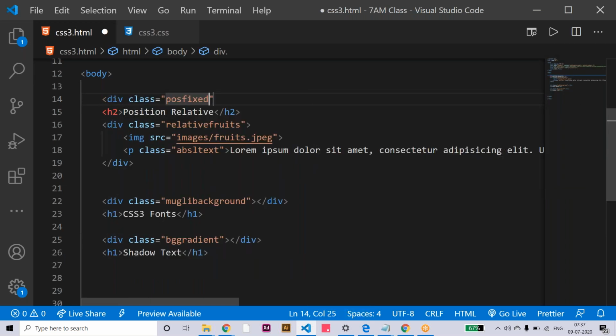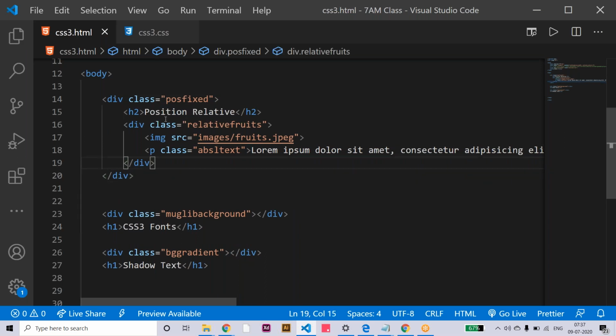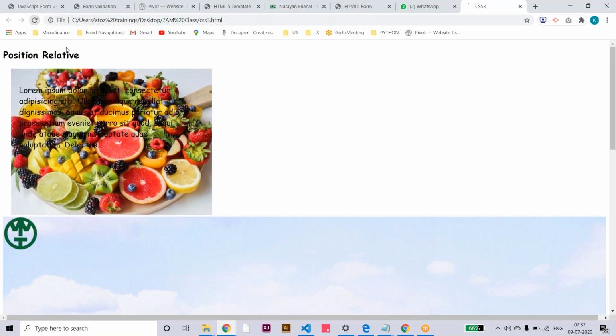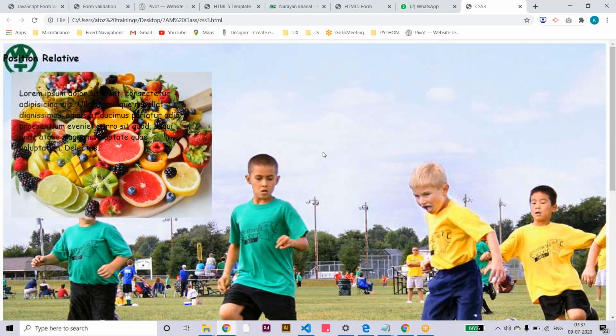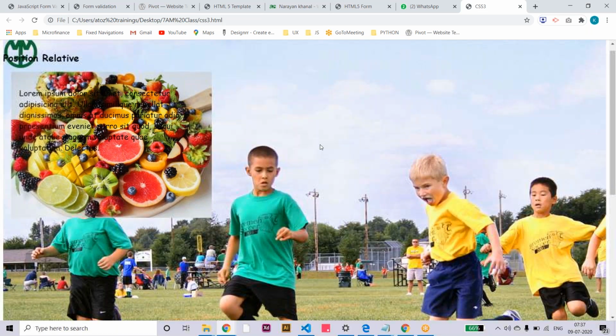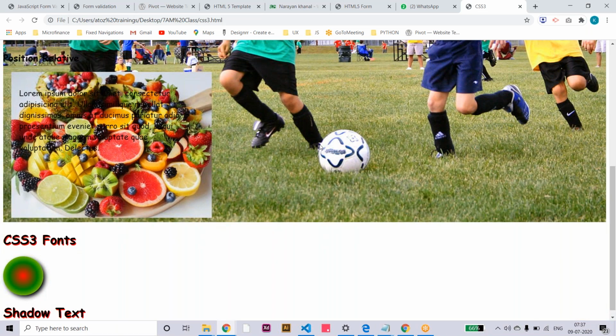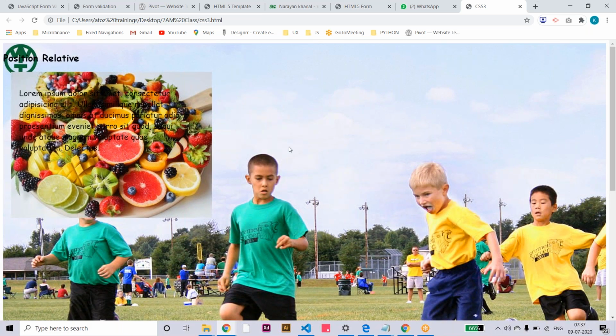Div class fixed. So now all the header content, image, and paragraph content are inside the fixed box, with position fixed. See, when you're scrolling the page down, the content stays fixed on top of your screen: the heading, the image, and the content also.